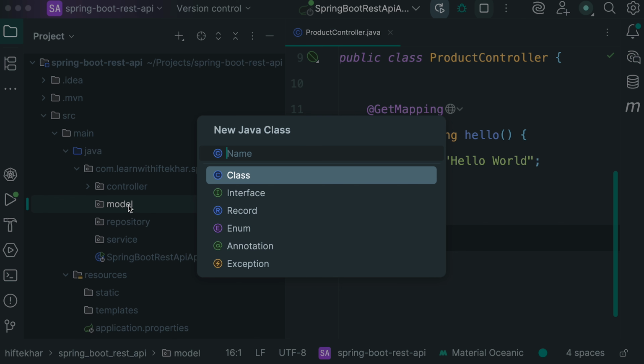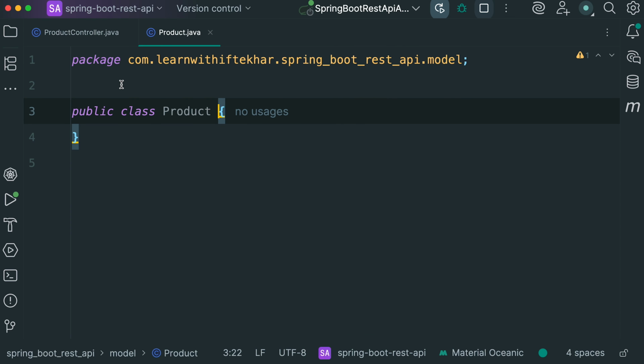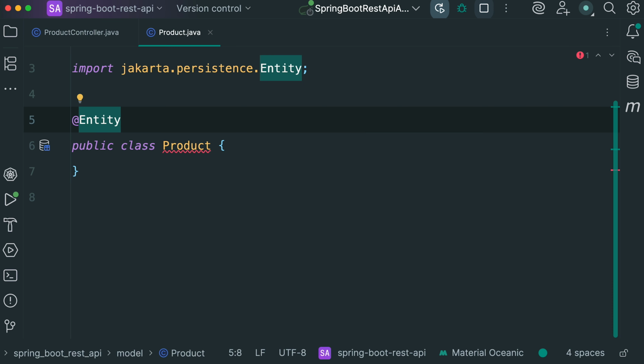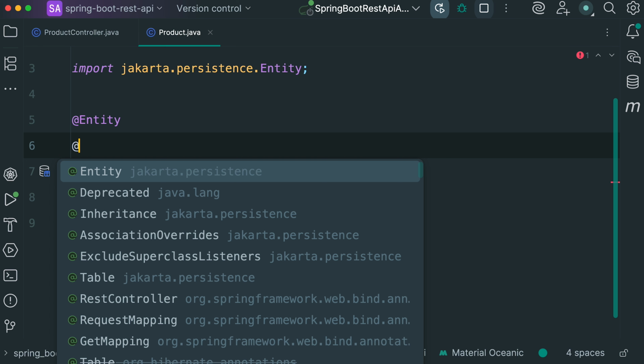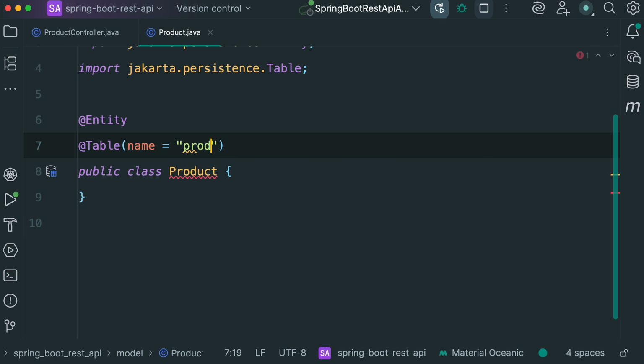I will create a new Java class. Let's name it Product. Okay, so this Product class is going to be our JPA entity. To make this an entity, right above the class declaration, I will add the @Entity annotation. And to be specific about the database table this class will map to, I will add the @Table annotation and give it the name products.